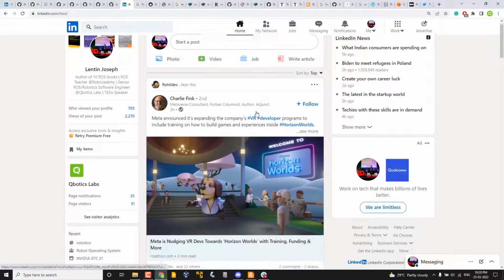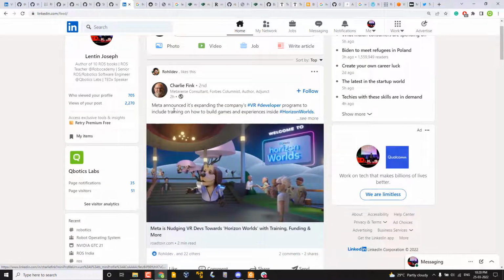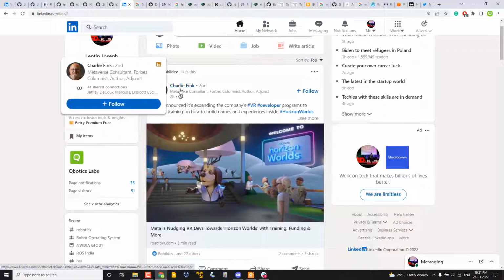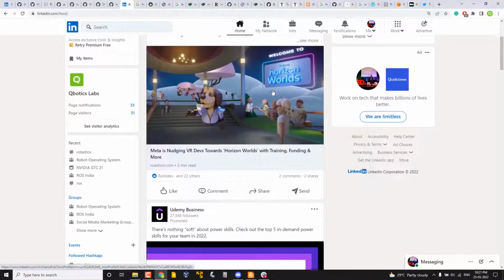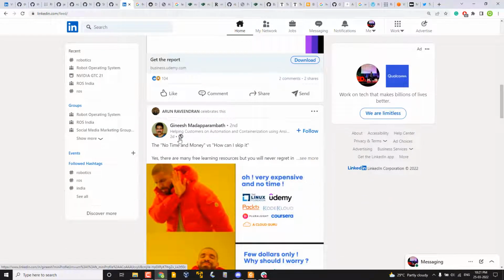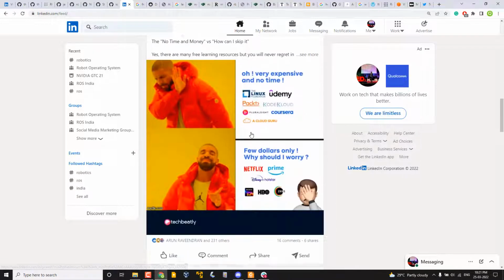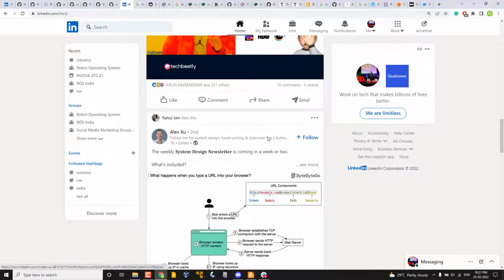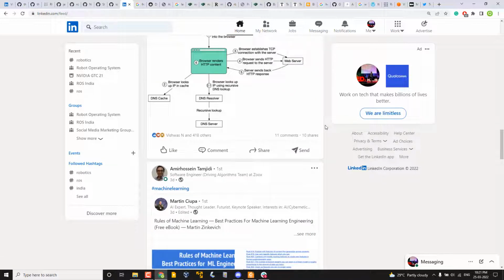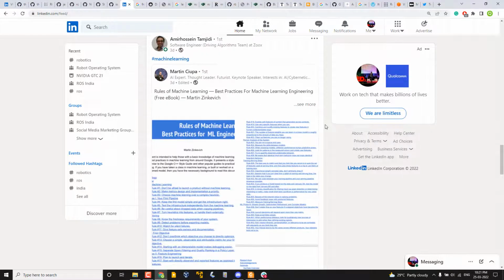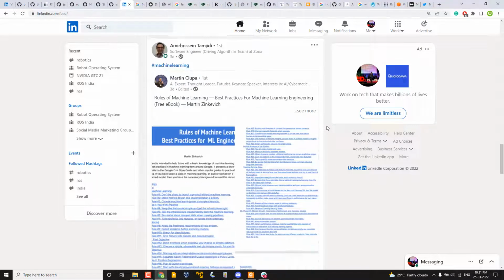If I check a profile, I can see the first line of that profile, right? If you see any profile, you can see the first line. So if you are looking for an internship, you can just mention looking for a ROS internship, something like that. So it's like a catchy sentence, so that people can hire you. Okay, so that is one of the things that you have to do.